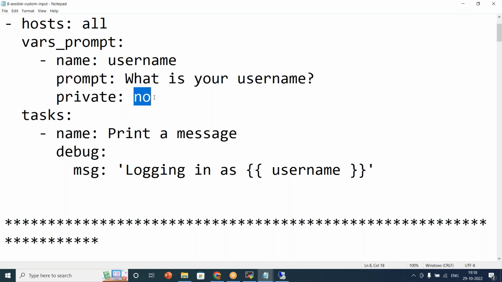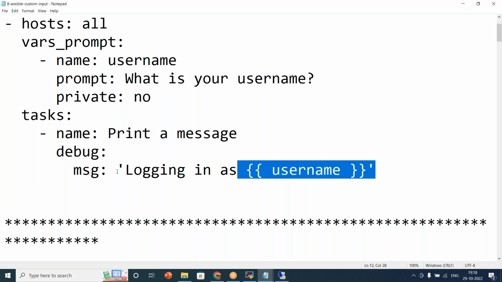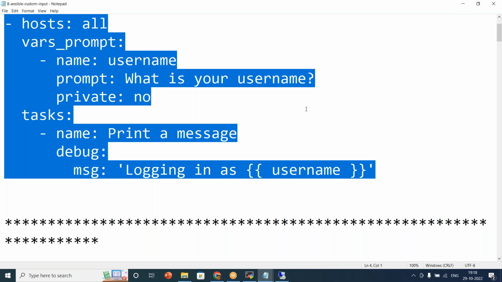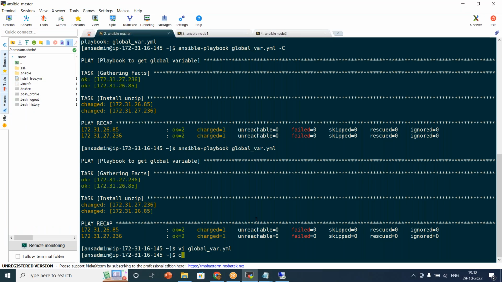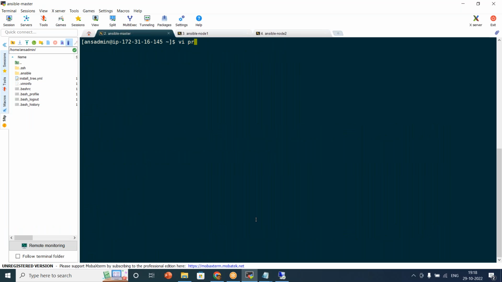Like for example, for changing the password in Linux, you will not see the password you are typing. It will be empty, right? That is what is happening. Let's copy this and see if we can run this. Prompt user.yaml, just put whatever name you want, right? It's up to you.